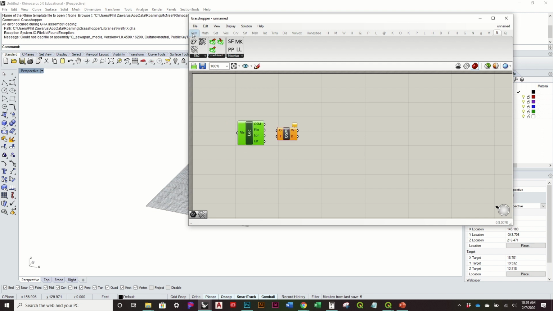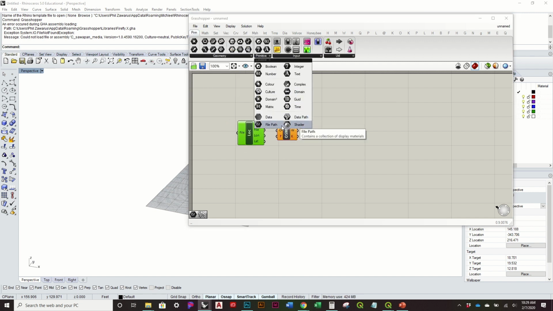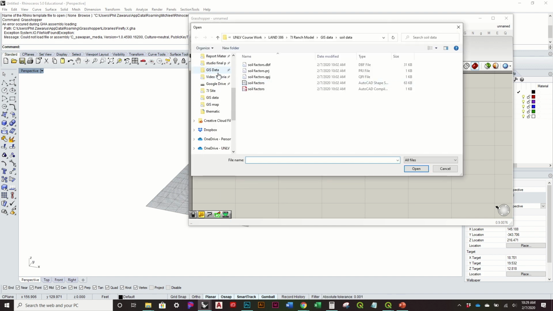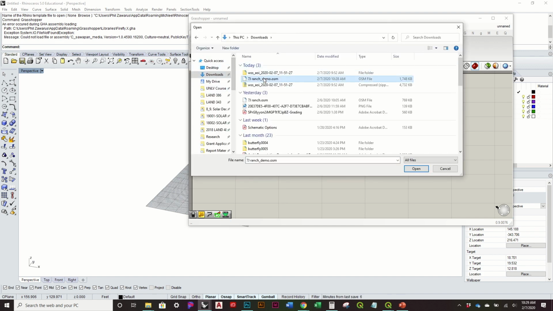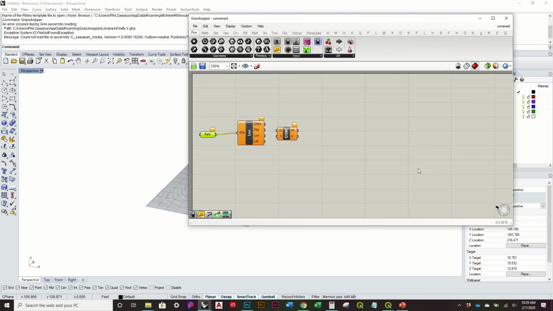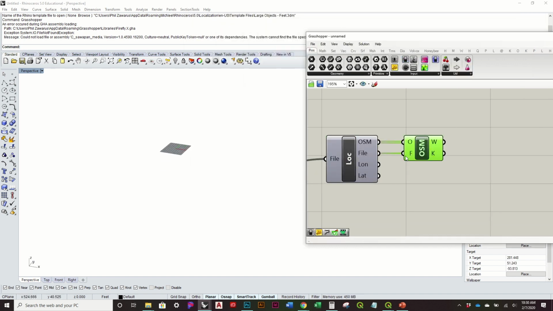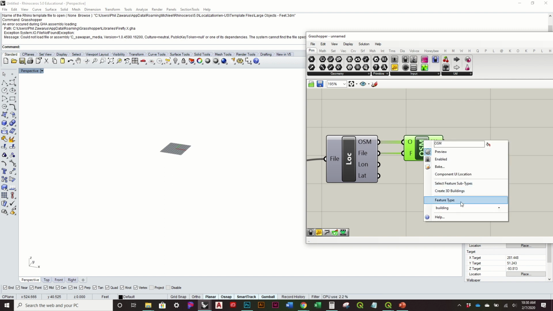It's asking for that file, so I'm going to go to parameters, primitive, file path, set one file path, go to my downloads that I just did. Okay, so here we can just plug this OSM into here. The next thing it's going to ask for is the file. So it's pretty simple in terms of how the plugin works. By default, it's just going to show the building. If I right click on this, you can see that the feature type it's looking for is building.